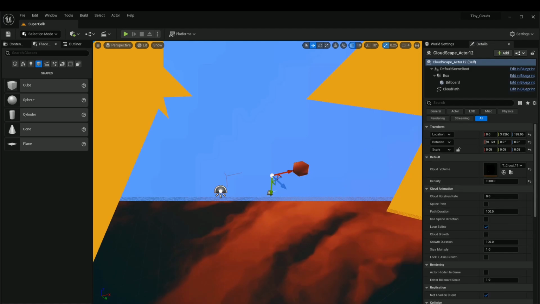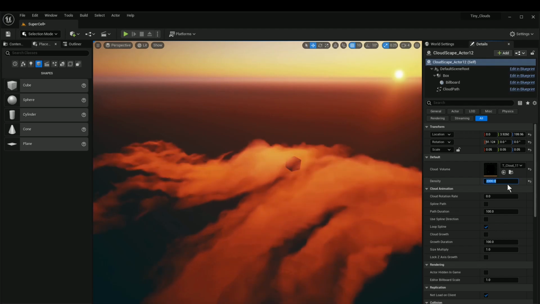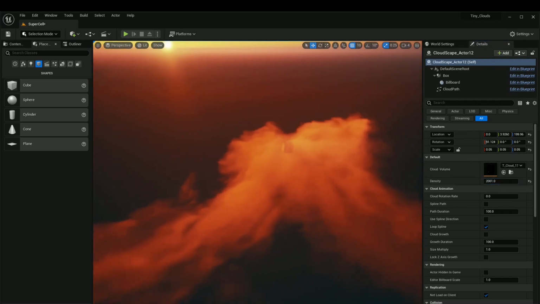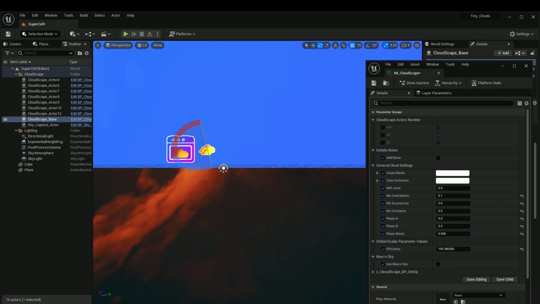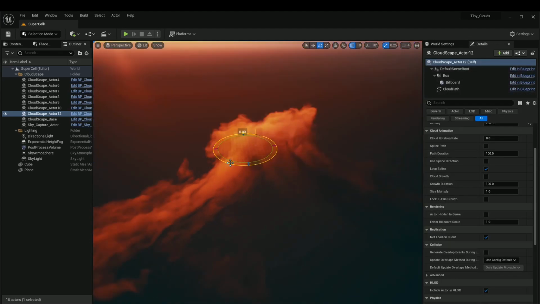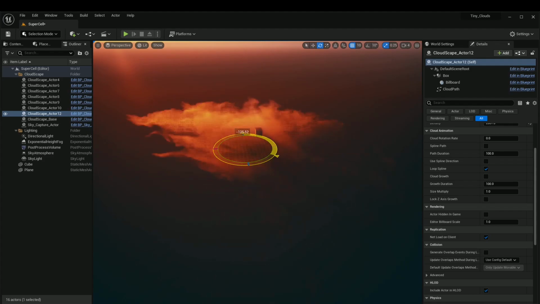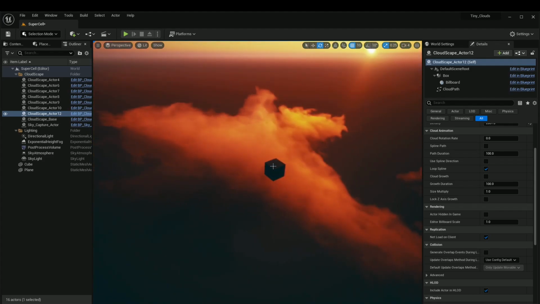Let's grab our actor and maybe increase the density to 2000 and things are looking pretty good. Just so we can bring some of those shadows detail, we're going to set the MS scattering contribution to 0.2 or 0.1, something like that, and maybe just make it a bit more contrasting. Yeah, this is pretty good. So now we can see that our cloud is self-shadowing and everything, and it's looking quite good, detailed and wispy.